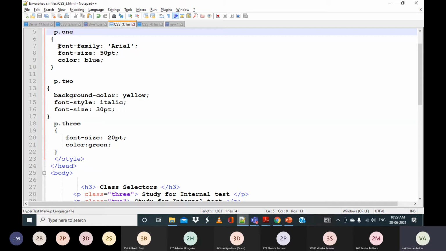If you want this type of properties values, you can use class equal to 1. If you want these properties, class equal to 2. If you want these properties, class equal to 3, and so on and so forth. Like this, you have to use the class selectors.